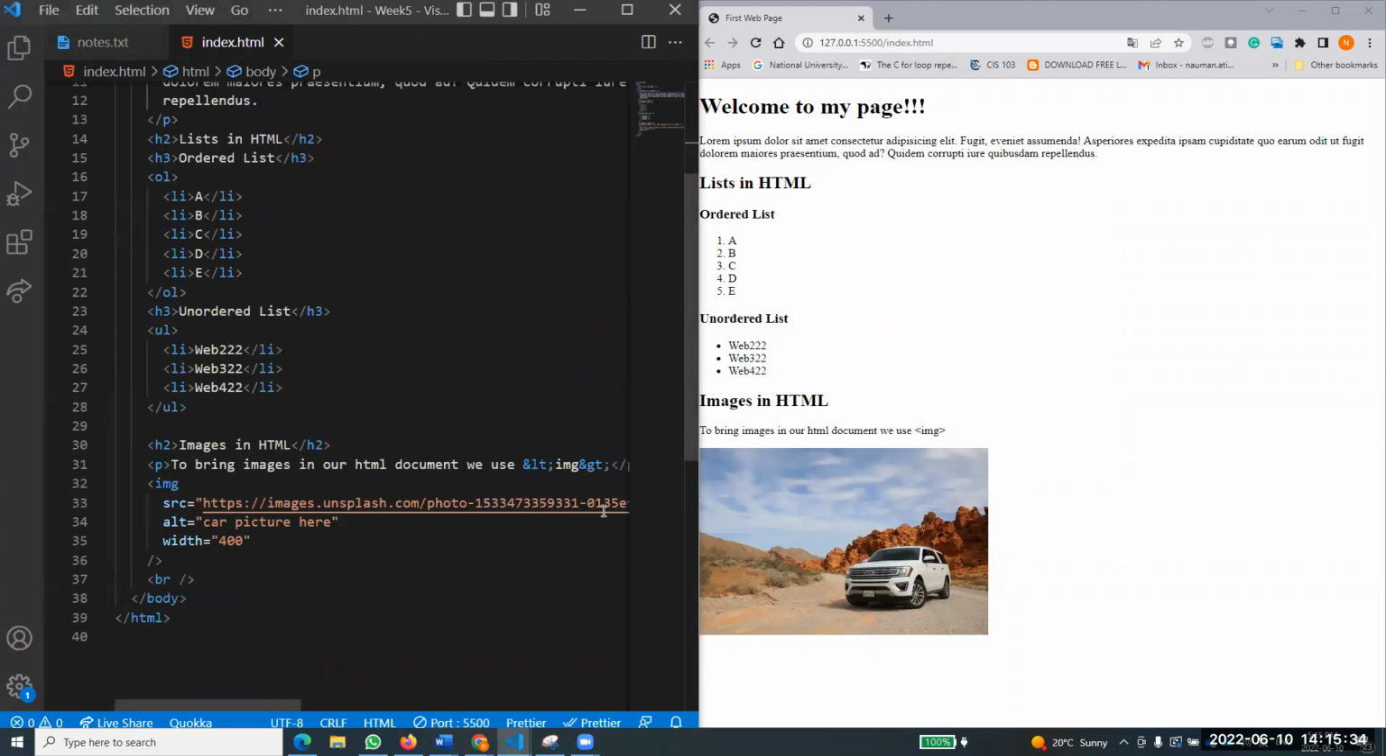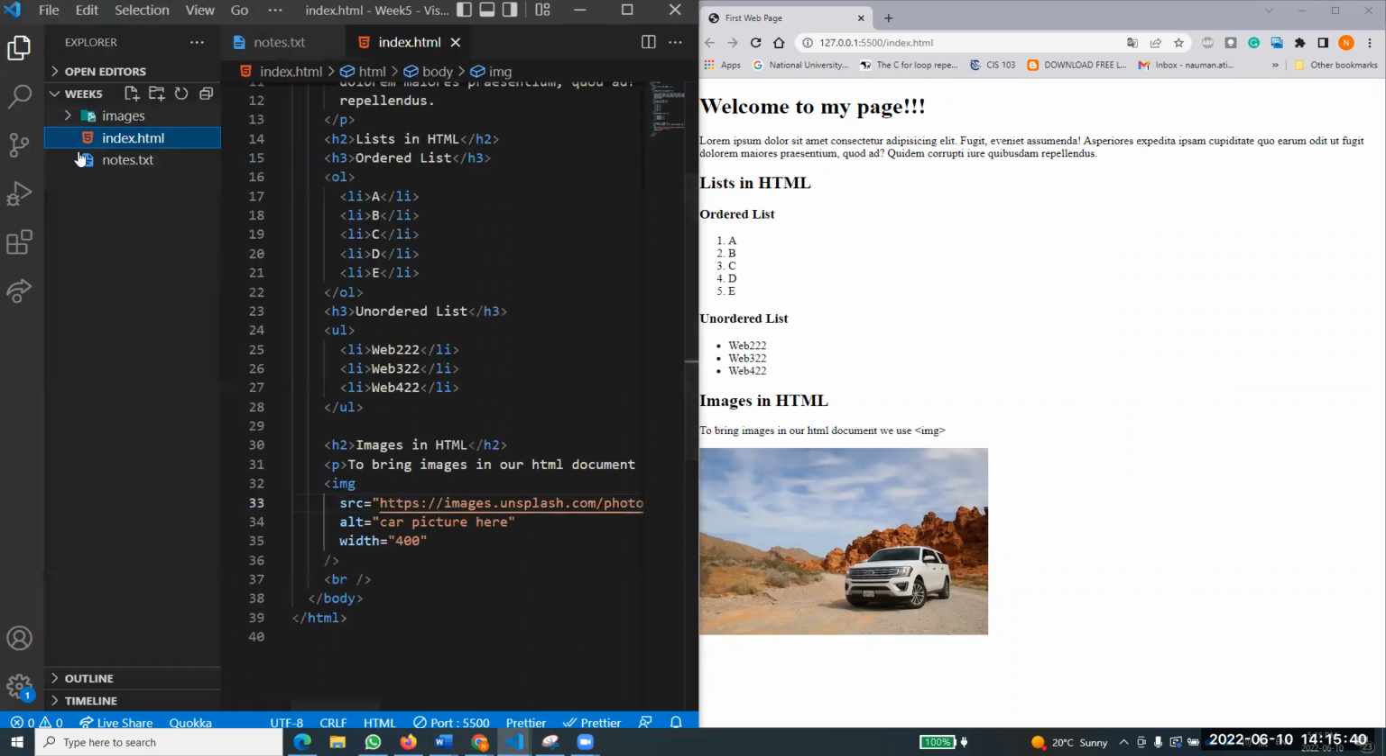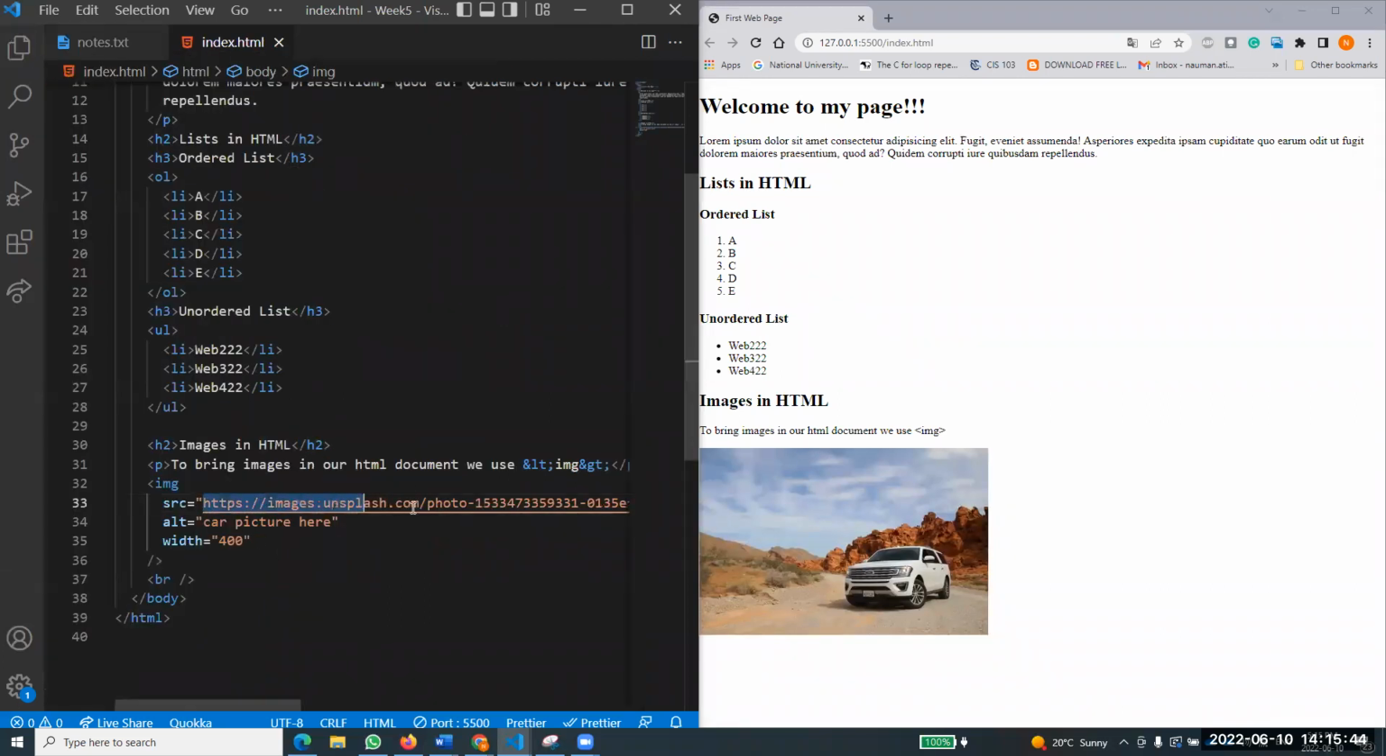I brought one picture from the website. So I told you there are two types of URLs. One is a relative URL, which comes from here, and one is called an absolute URL, which comes from a website. So I can bring some pictures from the website as well.